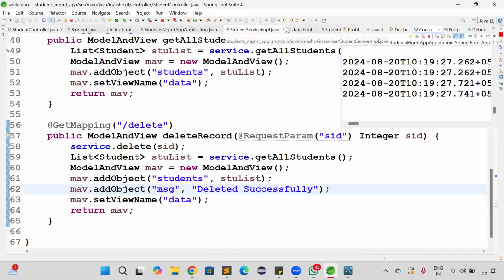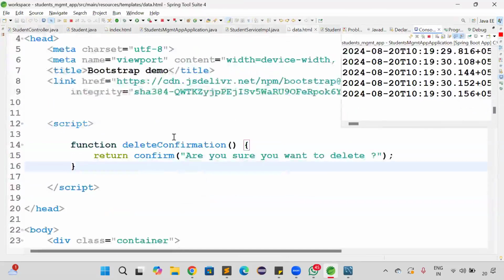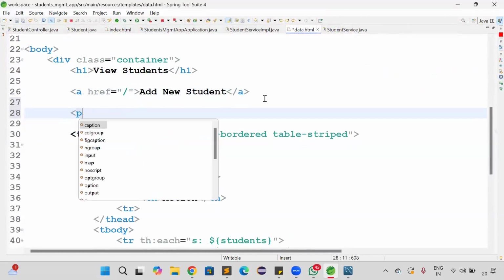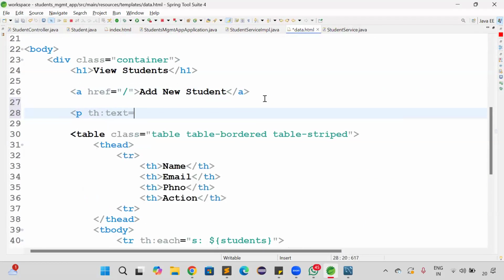How to access this message in the data.html? Just above this table, I want to display a paragraph, th colon text is equal to $of message. This message I want to display in some green color.